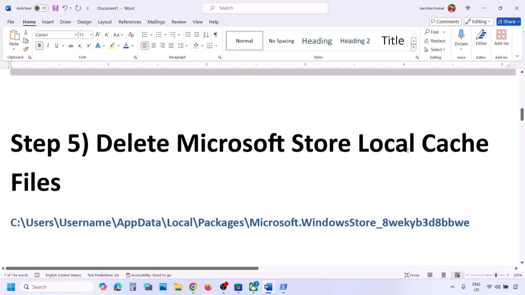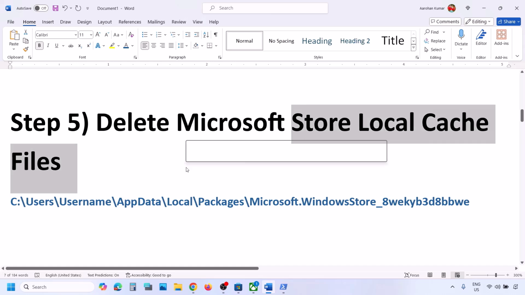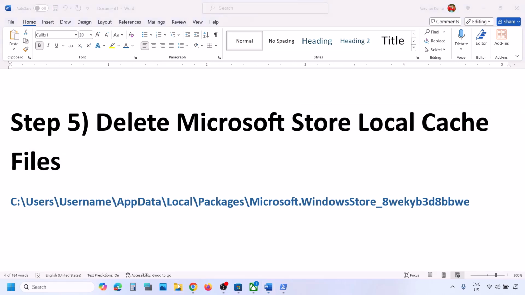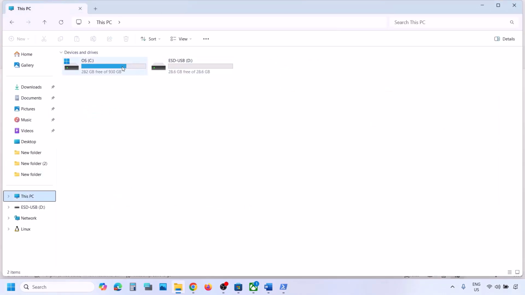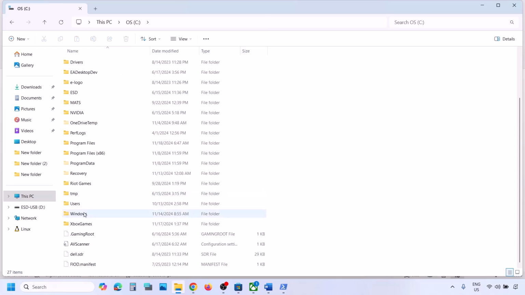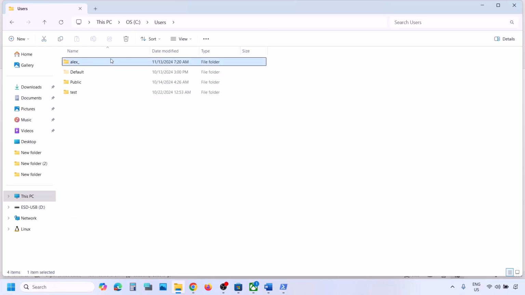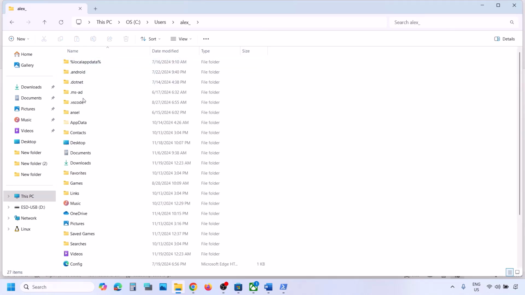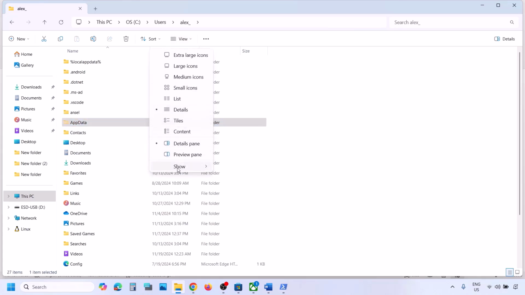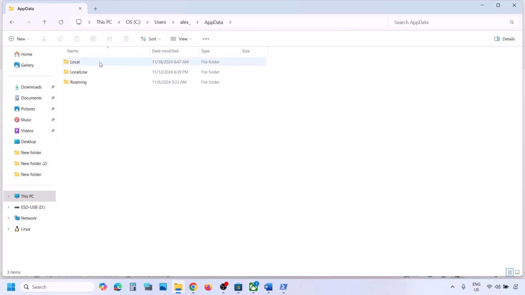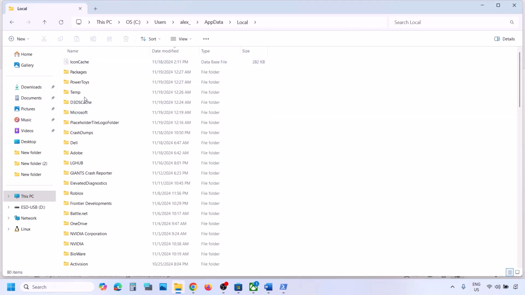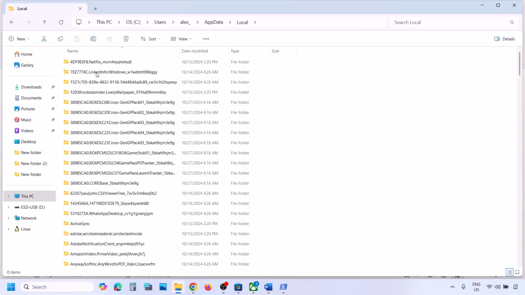Next step is to delete Microsoft Store local cache file. Now for this, you can open File Explorer, go to this PC, open C drive. Now open users folder. Now open your username folder. Now open AppData folder. Now if you don't see AppData over here, at the top click on view, select show, put a check on hidden items and then open AppData folder. Now open the local folder. Now find the packages folder, open the packages folder.